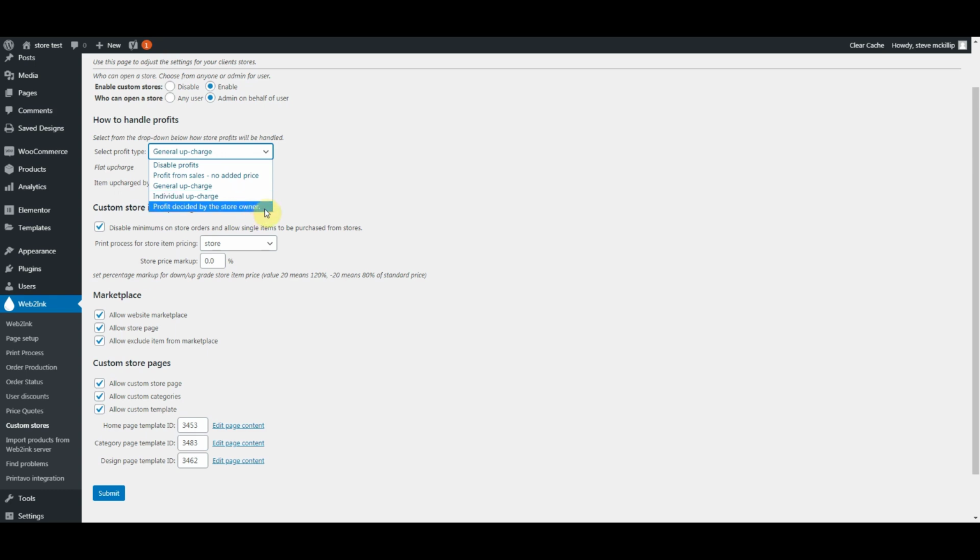And then the profit decided by store owner, that's going to be where you let your customers create their own stores, and then they're going to determine the percentage of markup, which will be their profit. So if you're selling an item for $10, that's your base price. Your profit is already included in there, and your customer wants to mark it up 100% and sell it for $20, then of that 20, 10 is for you, 10 is for them.